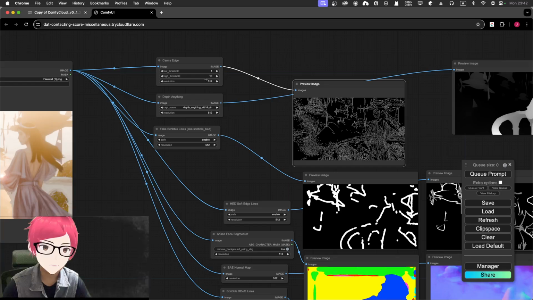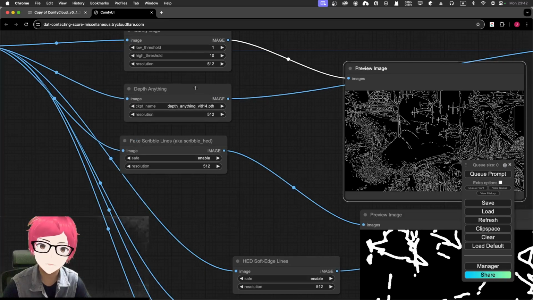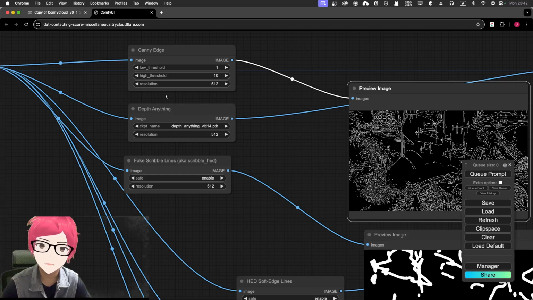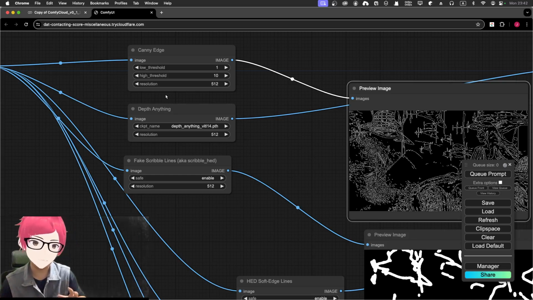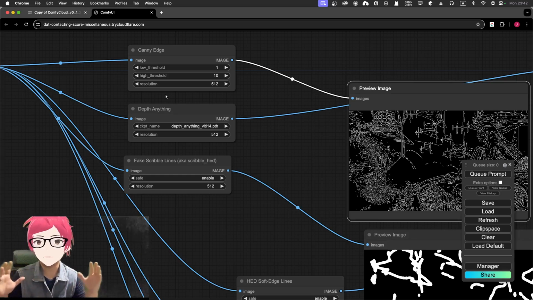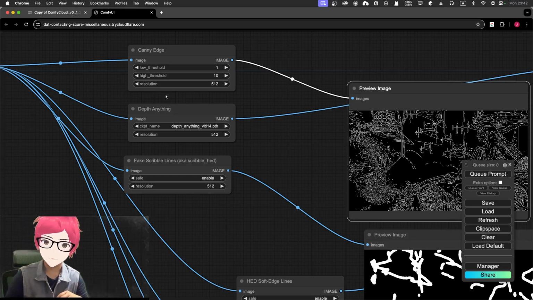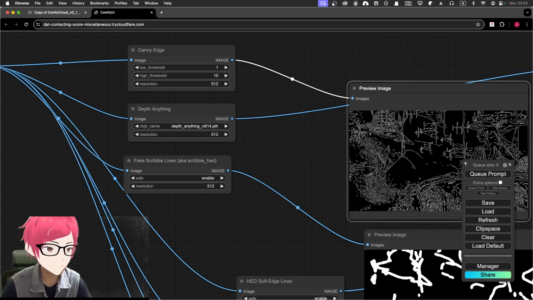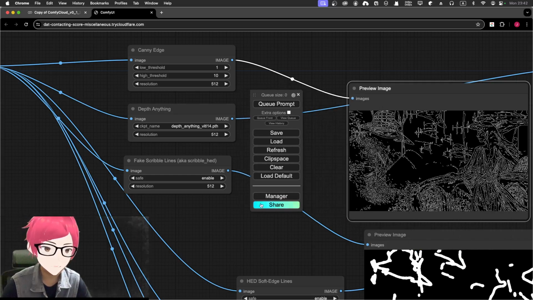And by the way, if you can't find this node, this is just a series of auxiliary nodes. It's not the main node. It's just some of the pre-processing nodes of ControlNet, and we have it here. If you haven't used this Manager tool, here's another tip for you. You can actually use the Manager to install the workflow, the nodes, all that.